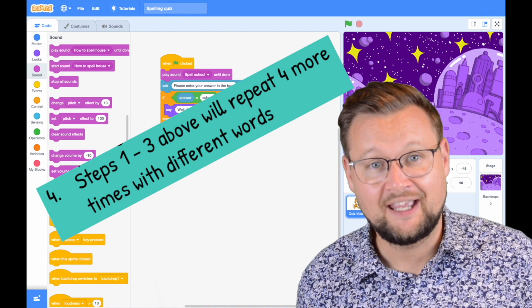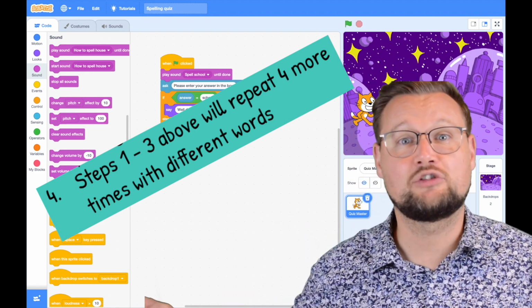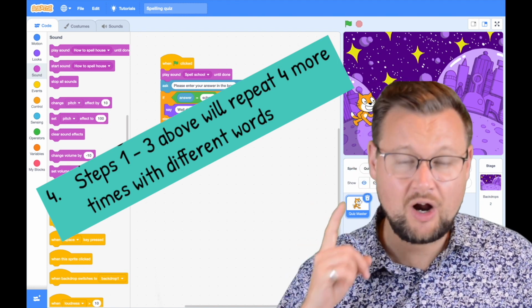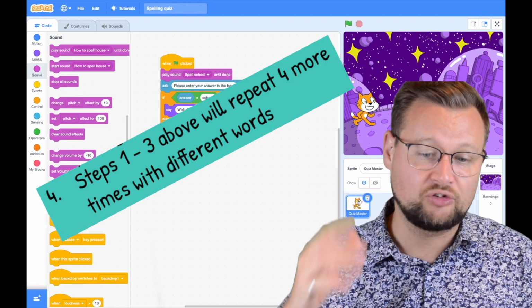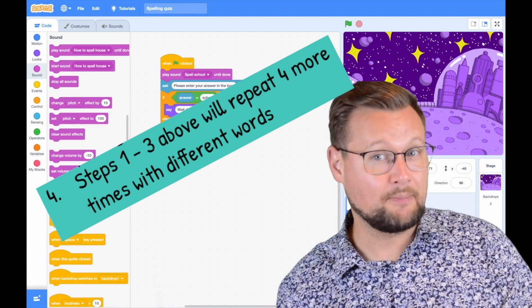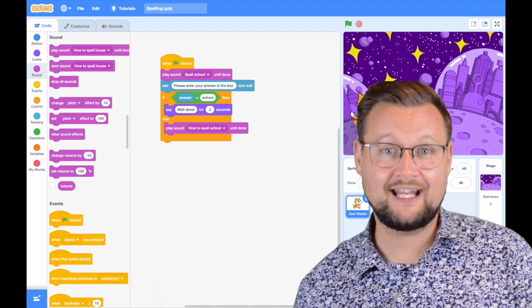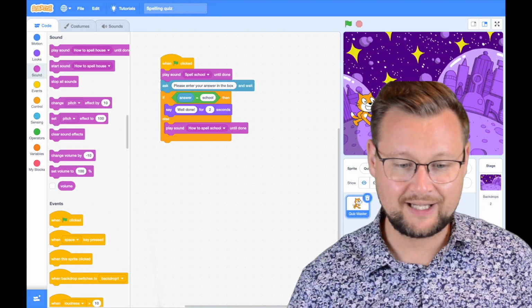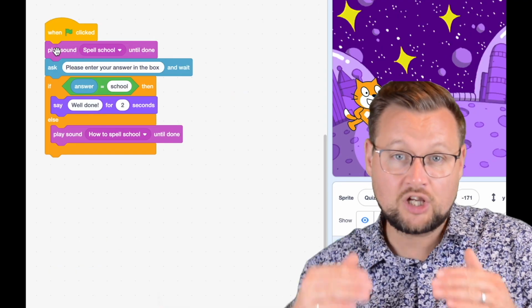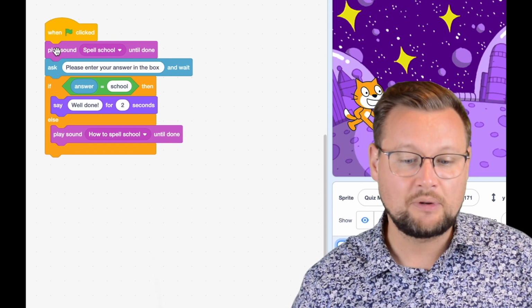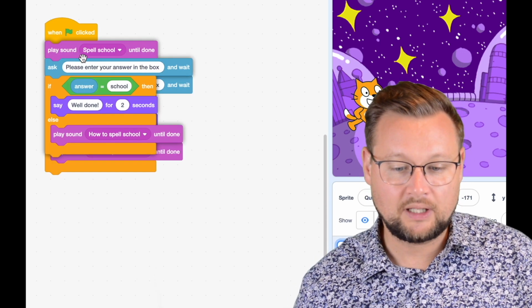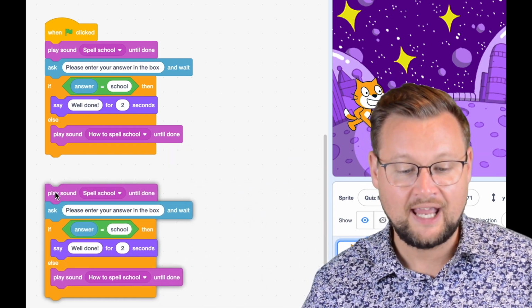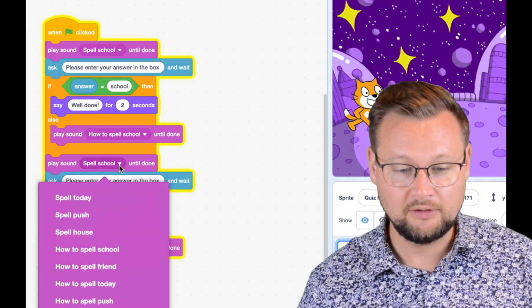Now our fourth step is the simplest. It simply says that we want to repeat steps 1 to 3 four more times, so our quiz doesn't just have one question but it has 5 in total. And I'm going to leave you with a top tip for working in Scratch for duplicating code. Rather than writing all of this code out again 5 more times, we can simply go to the top of the code that we want to duplicate, we right click, we click on duplicate, and it will duplicate all of that code for us. So all I have to do now is put that underneath and modify school.